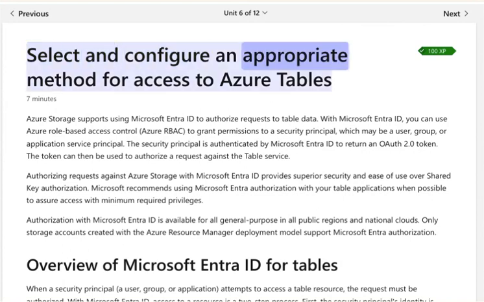Select and configure an appropriate method for access to Azure tables. Completed 100 XP. 7 minutes.